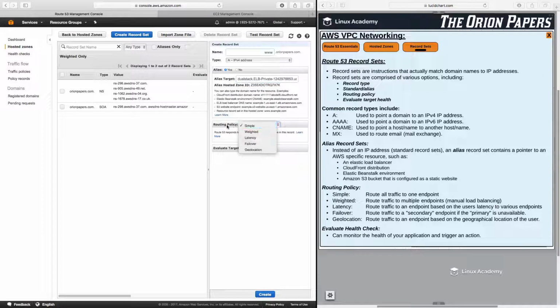Then we have to decide on a routing policy. So let's talk specifically about the various routing policies. They're simple, and that's where we route all traffic to one endpoint.